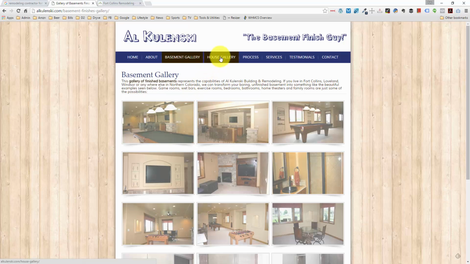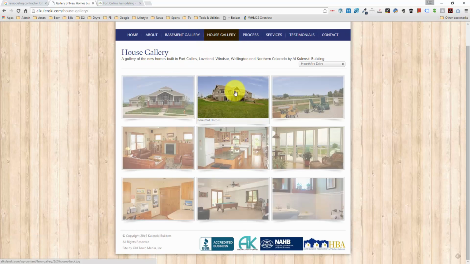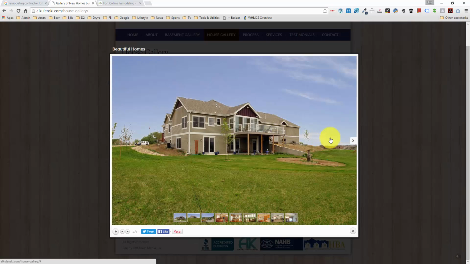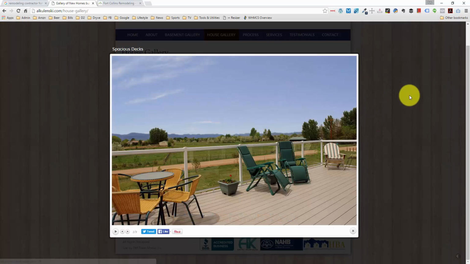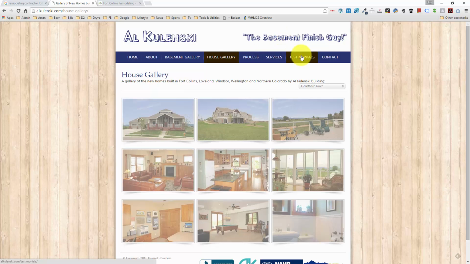And right here they have better photos. Same thing with the house gallery. This might be a custom home. They have the lightbox effect with the gallery. They do have the testimonials up here.